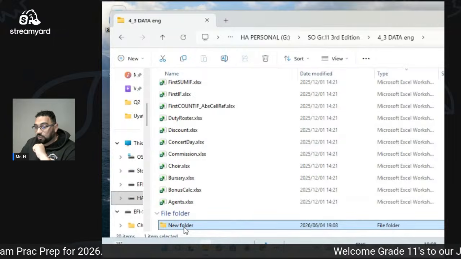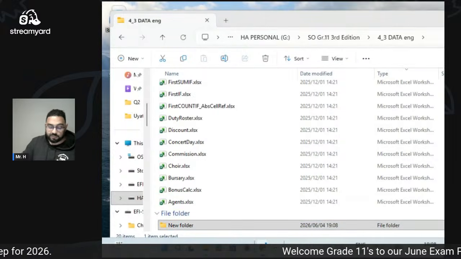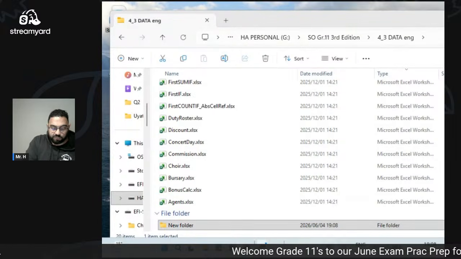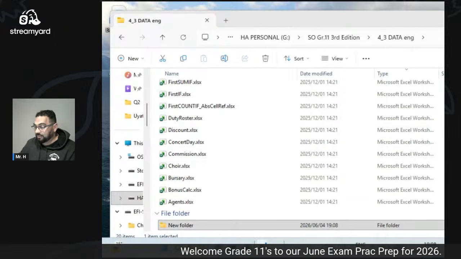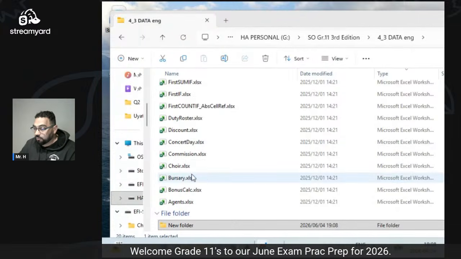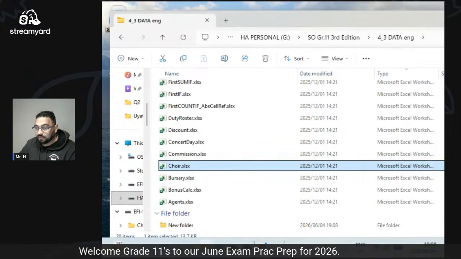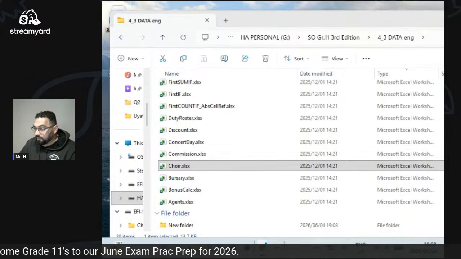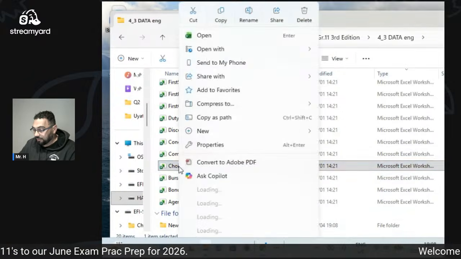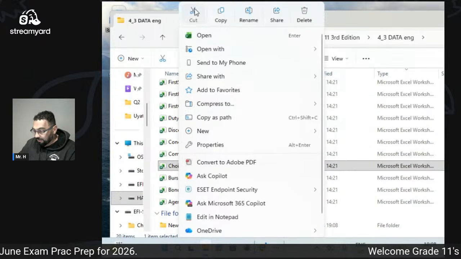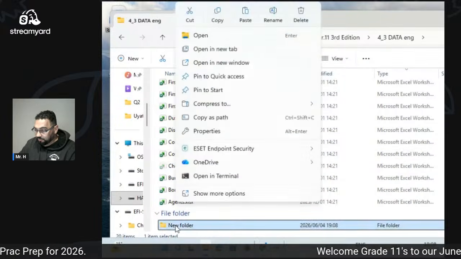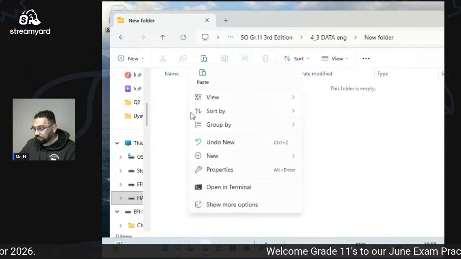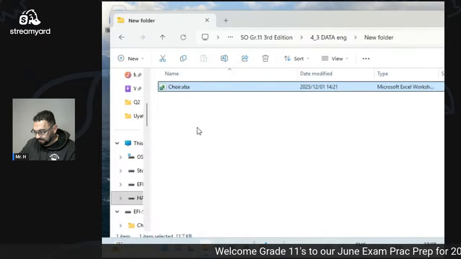Now, folks, when they use the word move, I'm going to type this into the chat there. Move equals cut. Okay? Because if they ask me to move, for example, choir, they ask me to move choir into that folder, then what am I going to do? I'm going to right click on that file. I'm going to go cut. I'm going to go right click, or I can double click into that folder, right click, paste.